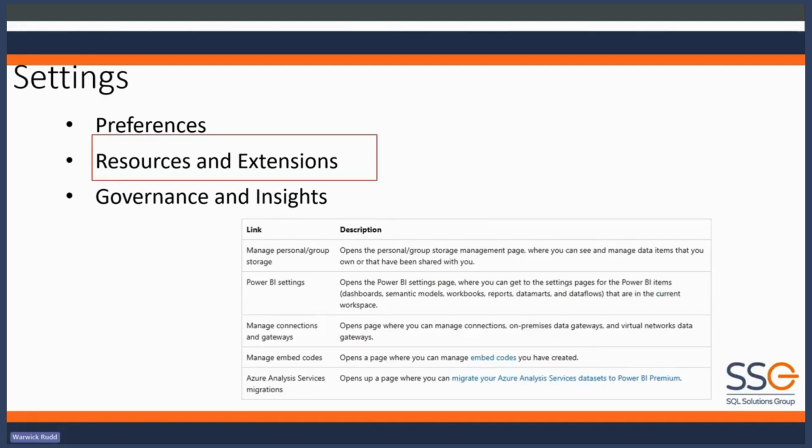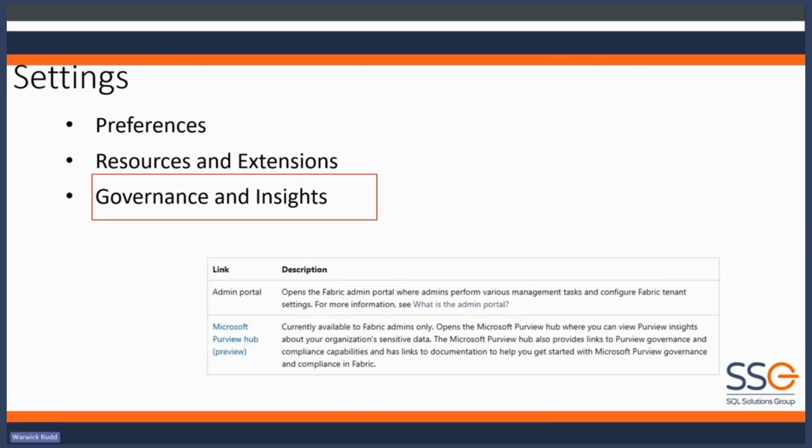From our resources and extensions, well, what are we wanting people to use? As we can see here, we've got Power BI settings, managing our connections and gateways, or even managing embedded code. Our governance and insights: this is where we're jumping out to Purview and setting up those tags, identifying that data, scanning the data, and we'll touch on those later on in today's session.